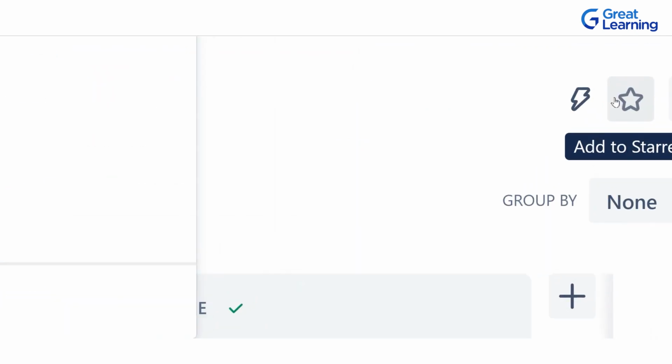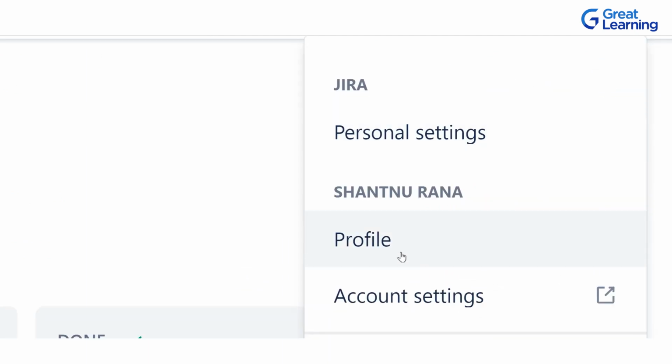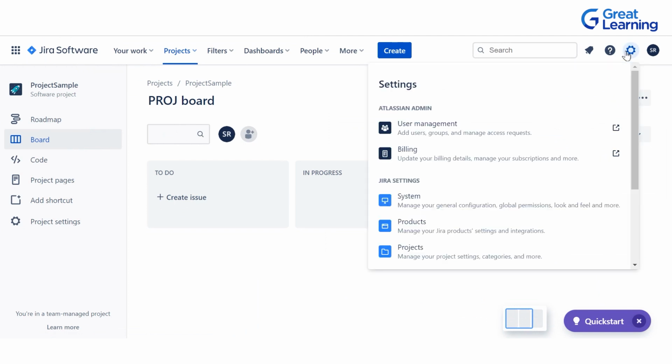Then if you go to the right hand side, you will be able to see a button like this where you can see your profile, your name, and whatever you have written. Then if you want to change the personal settings, that can also be done from this settings button.